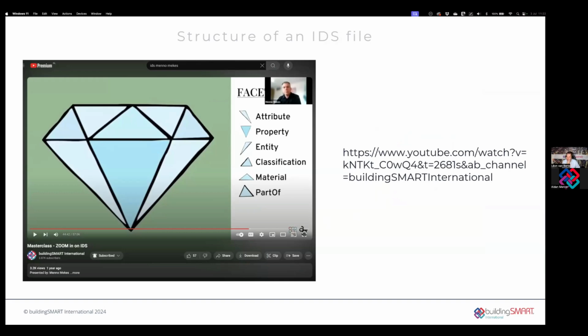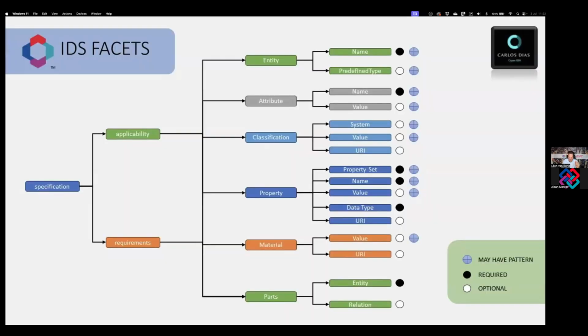And this screenshot is also from that video. It's called Zoom In on IDS. I think Menno is using BIM Collab Zoom as an example there, which is also one of the front runners on this. And he really goes into an example per facet, and he also shows how these facets can be combined in different ways with different examples. Highly recommend to watch that YouTube channel.